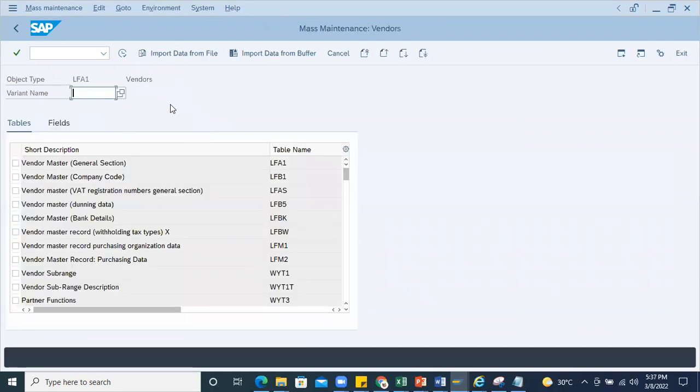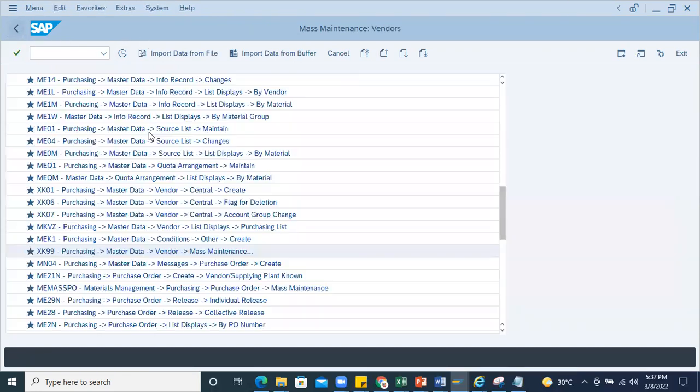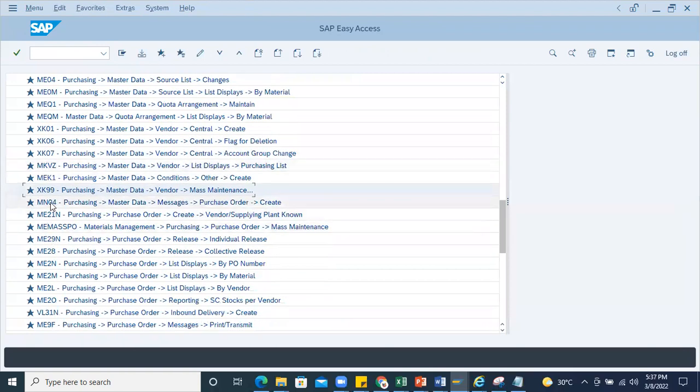And SK99 is for mass maintenance of this vendor master. You can see the tables LFA1, LFB1, LFM1, like MM17, we are using this SK99 for the mass maintenance.